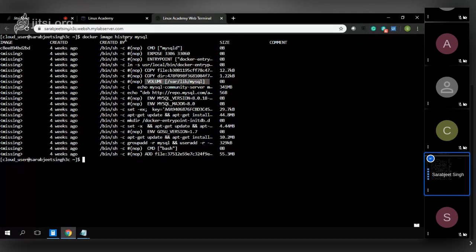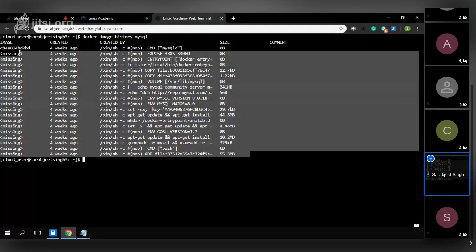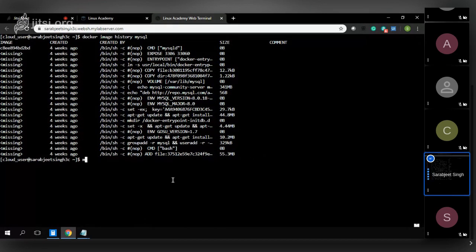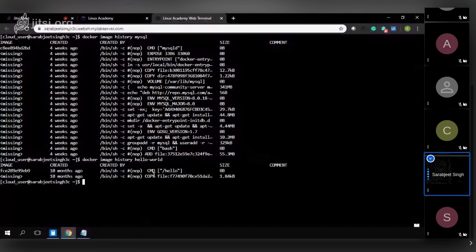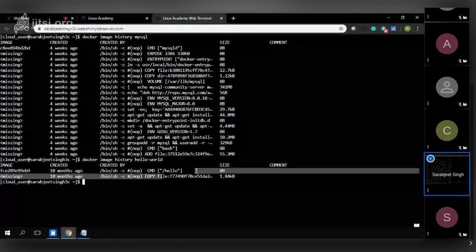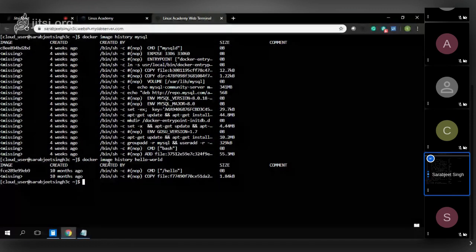So when we want to check what is inside this image, you can use docker image history mysql. Let me show you the docker image history of hello world. Let's see what is there. You can see there are only two things: cmd /hello, and then it has copied some file to the image. So when we pull this hello world, we have only two things.